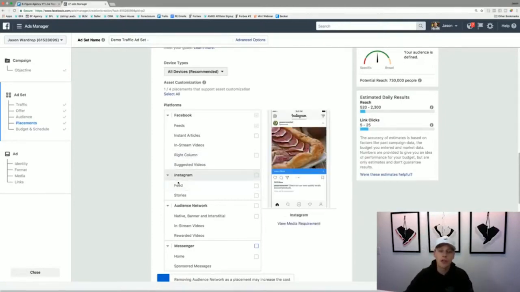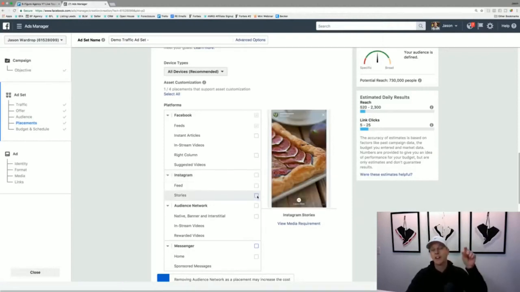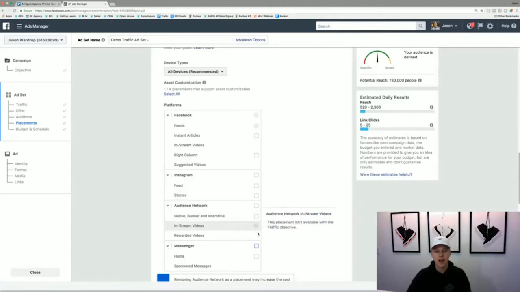And then right here, this is where you do it on Instagram. Facebook owns Instagram, so if you wanted to show on Instagram as well, you can say, hey, I want to show it in the news feed or at the very top on the stories. That's a cool little feature there. And then you've got all these different ones.